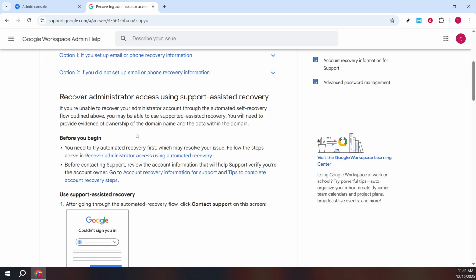When you're back in, take a moment to add or update your recovery email and phone, enable two-step verification, and make sure another trusted user has super admin privileges as a backup. These small updates can prevent future lockouts and keep your organization running smoothly.